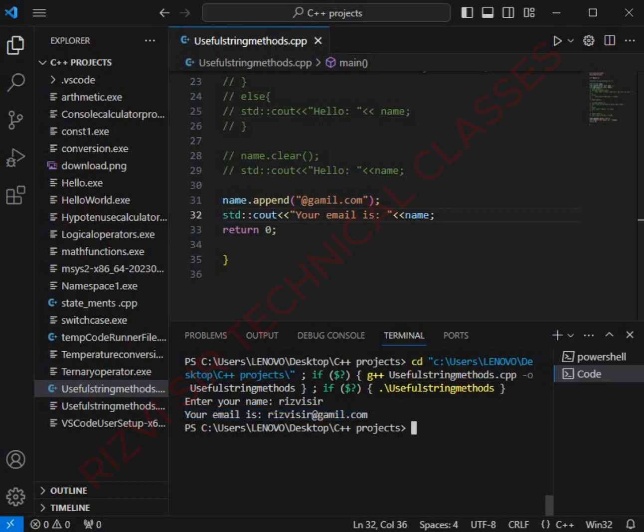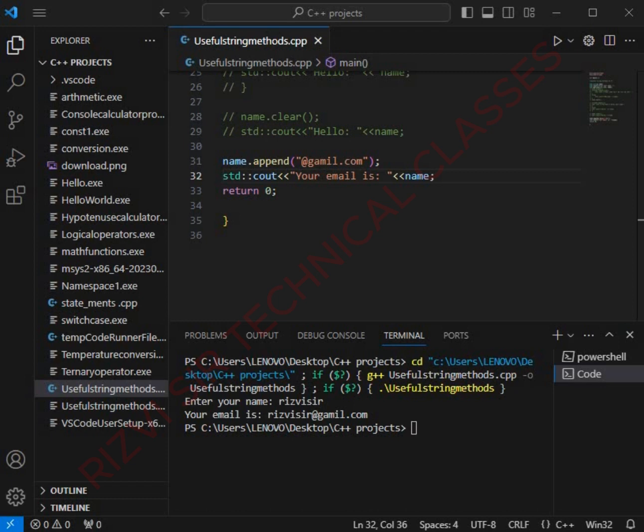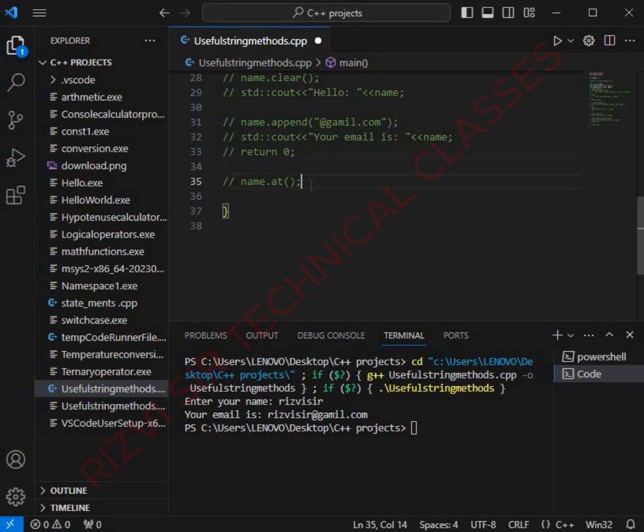One sentence to another sentence. And the next method is the at method. We can return a character at a given position within a string. There is another method that's called the at method. You can go ahead and type name dot at. That is the method. Let's go ahead and use that method.